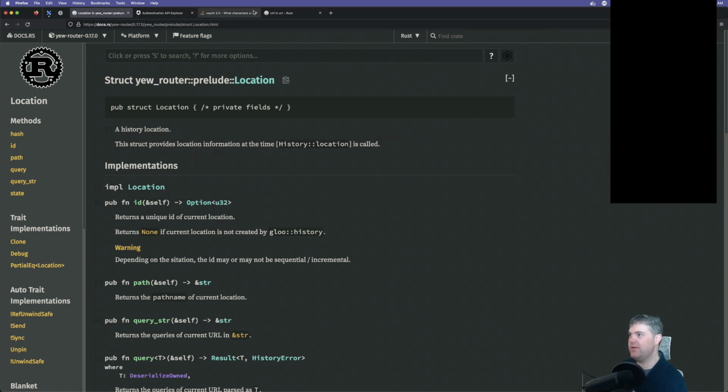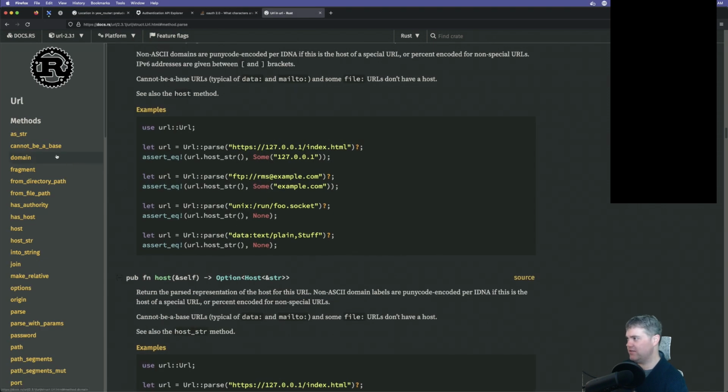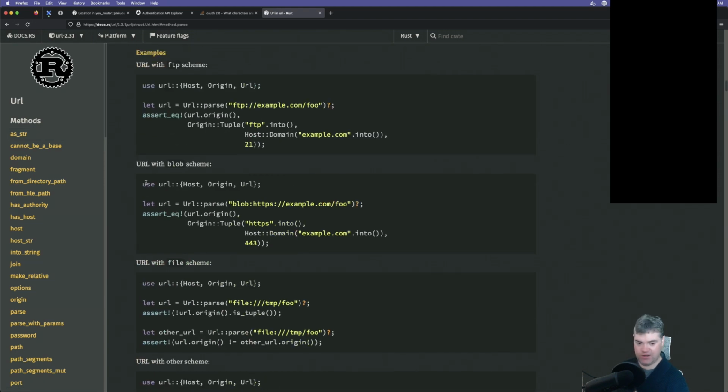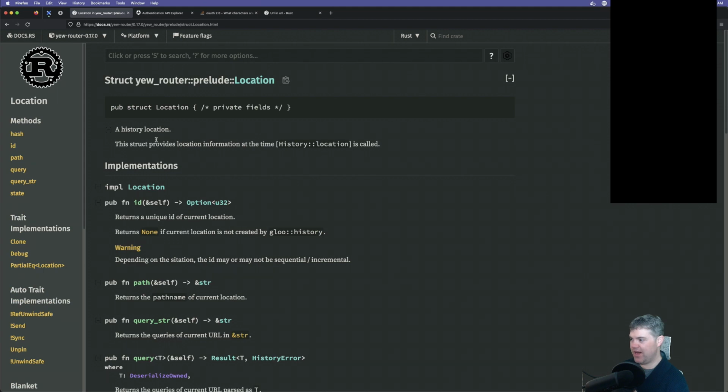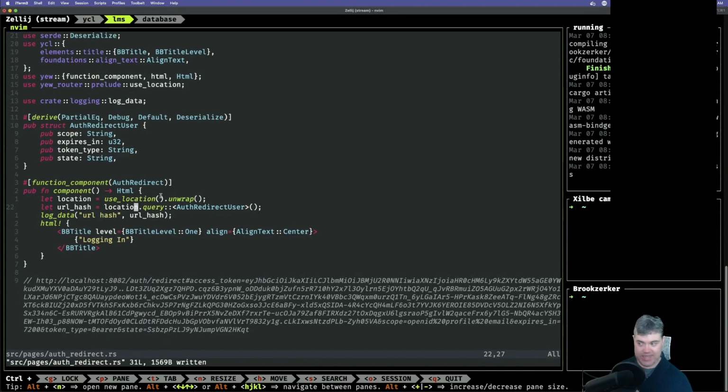Wait, can URL give me the current URL? I don't think it can, right? It just takes in a URL and then figures it out. So if I ask for the URL, I could use something like window. I can grab it just from plain JavaScript. That might work.